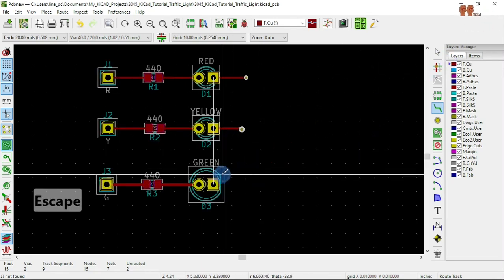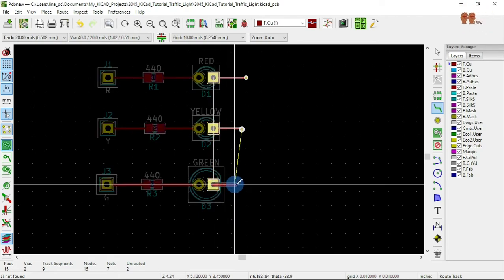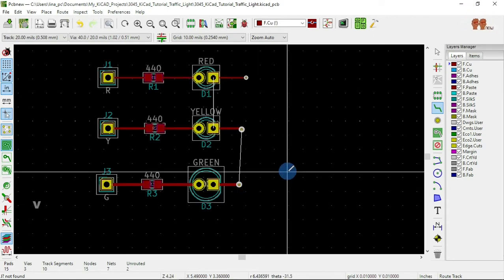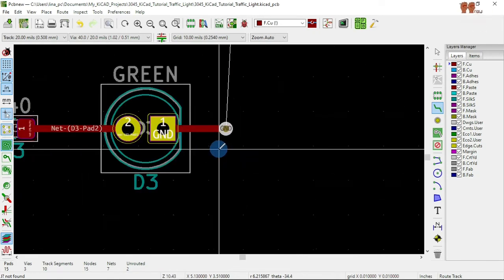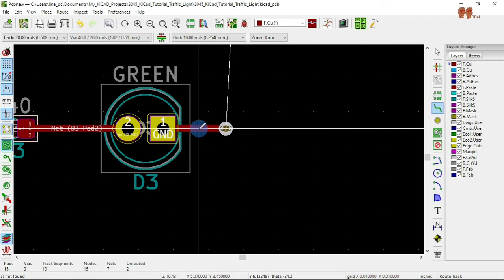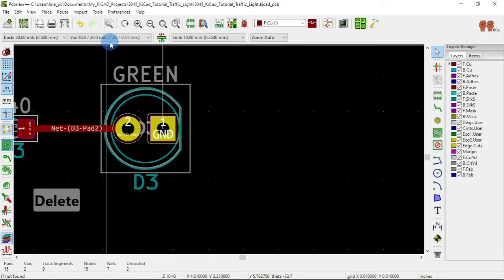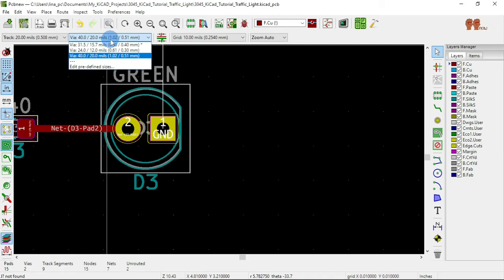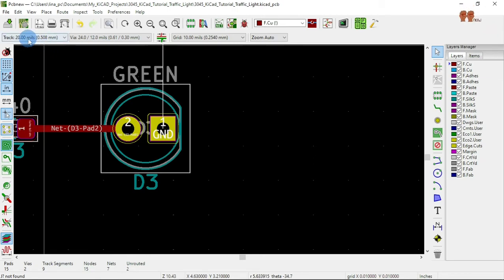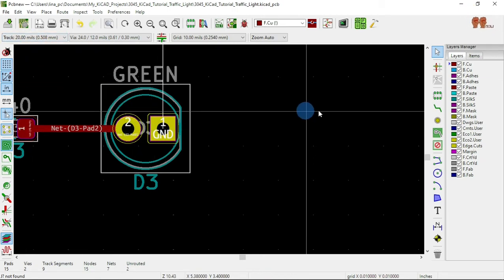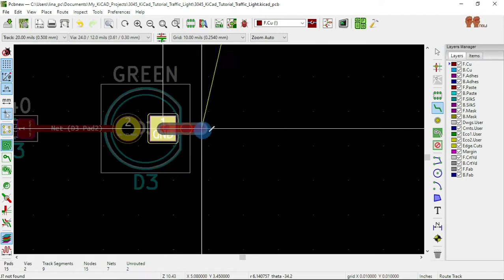We want to be on the top. Be here. There you go. Say you're not happy with this, you highlight and put the mouse on top of the line, say delete, deletes it. Let me select this via size, that track. Okay, so now we're going to wire that up.